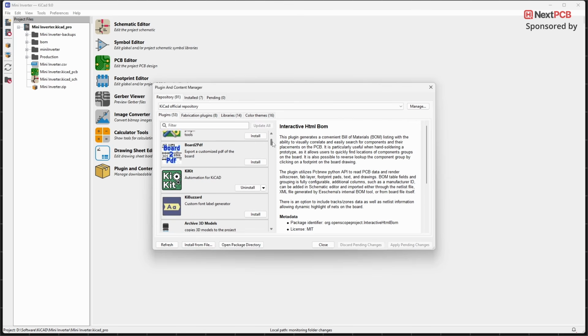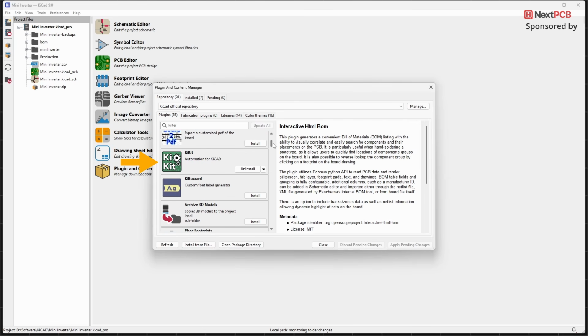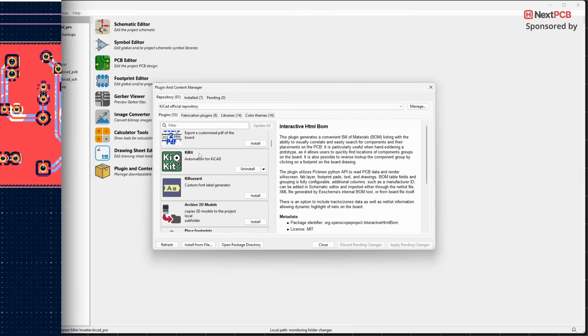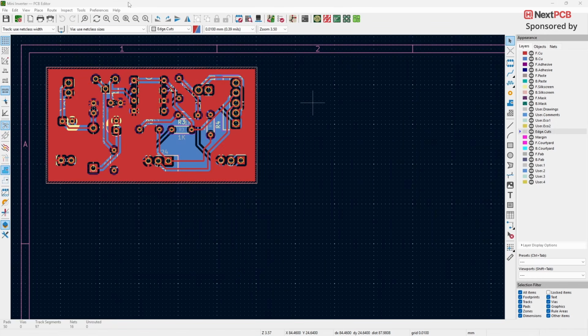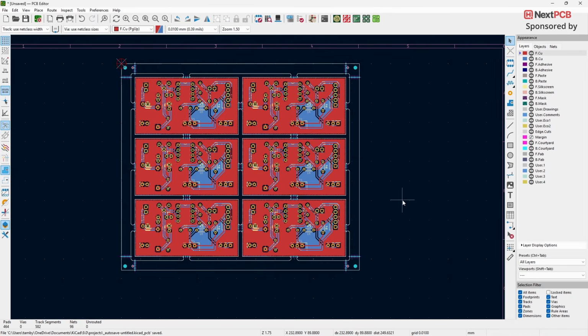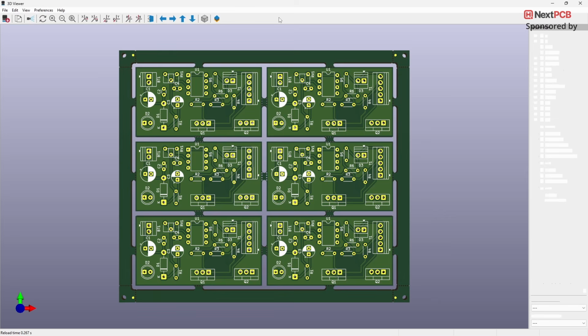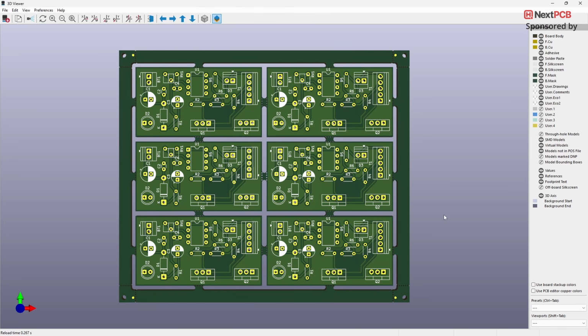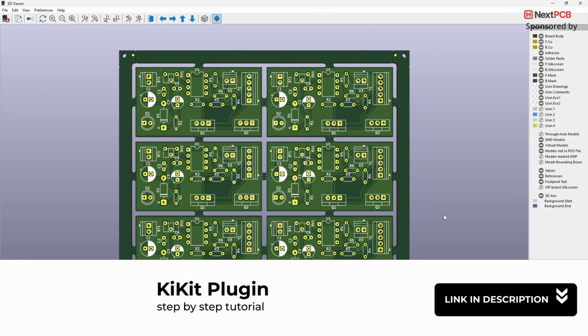The next plugin we'll look at is KiKit. The KiKit plugin is mainly used to create a panel from a single PCB board. Here I have a single PCB design ready. To turn this into a panel, we can simply use the KiKit plugin. After panelizing, your PCB will look like this. Here is the 3D view of the panelized board. If you'd like a more detailed step-by-step tutorial on using the KiKit plugin, I already have a separate video for that. You can find the link to it in the description.